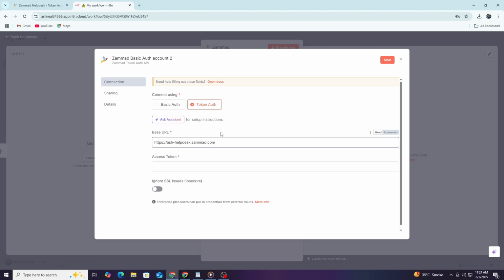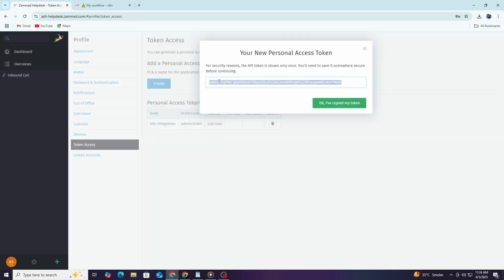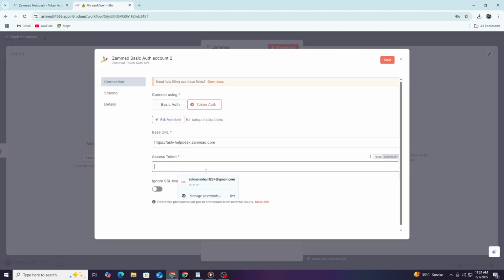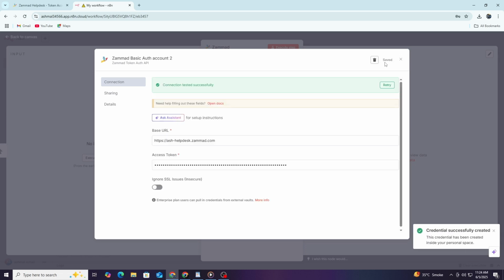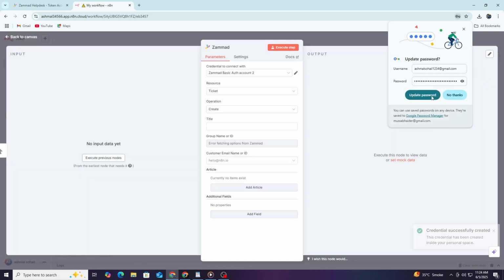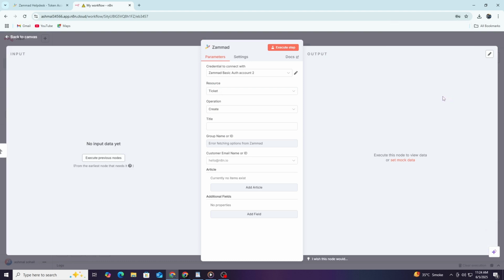In the access token field, paste the token you created earlier in Zammad. After filling in the details, save the credentials. Now the node is ready to communicate with your Zammad system. You can select what you want the node to do. For example, select the resource Ticket and the operation Create if you want to create new tickets.